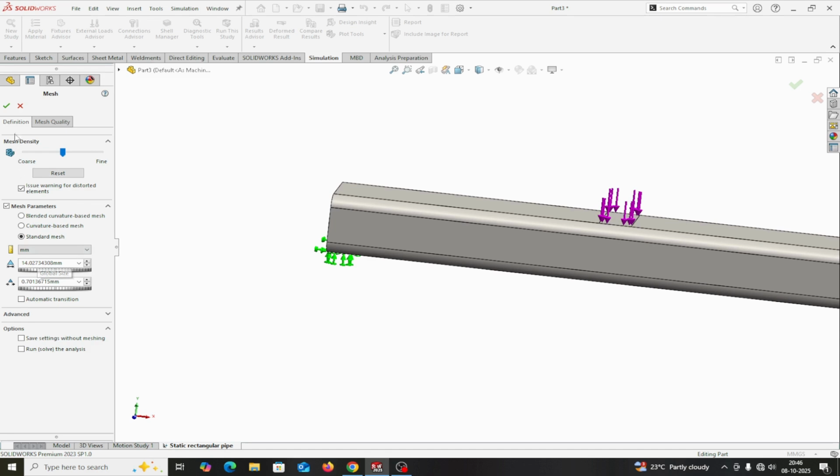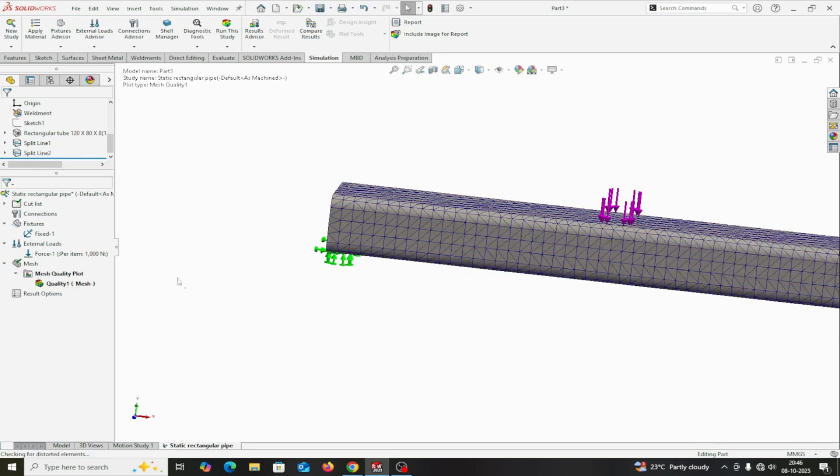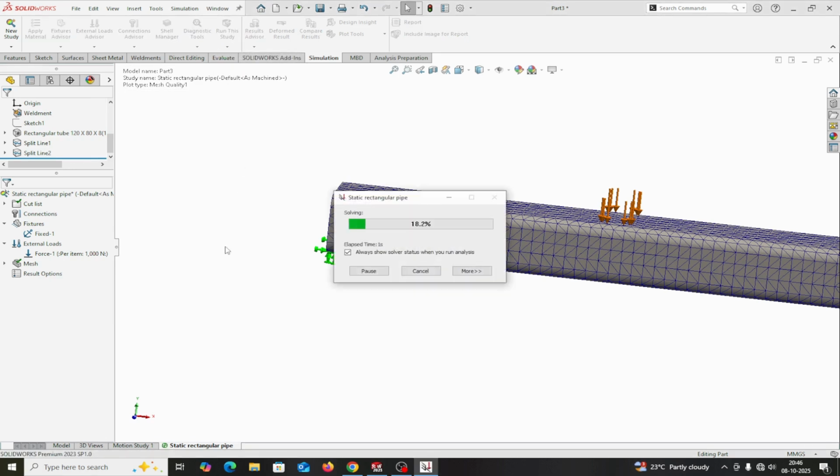Okay, I am clicking OK. Now the whole part is distributed uniformly into small finite elements, as per the given sizes. This is the mesh. Now we have to run the study. Run this study from our command manager. There is a run this study. You can run this study.